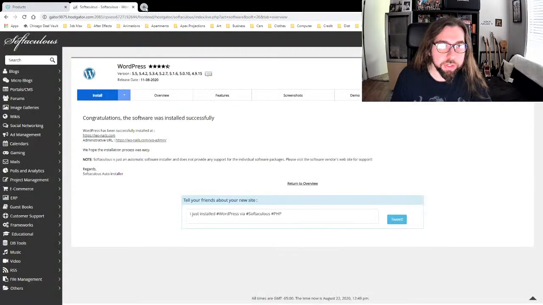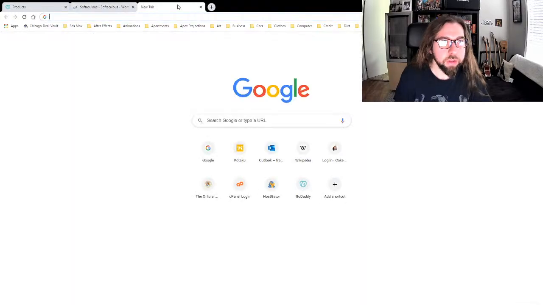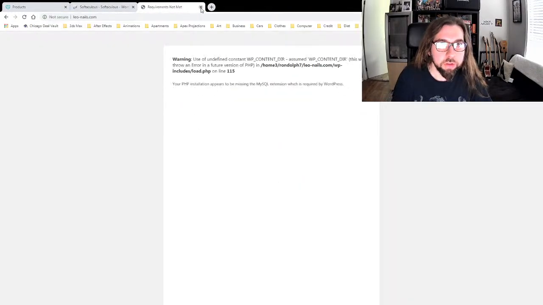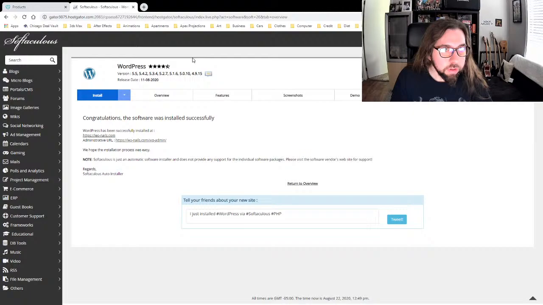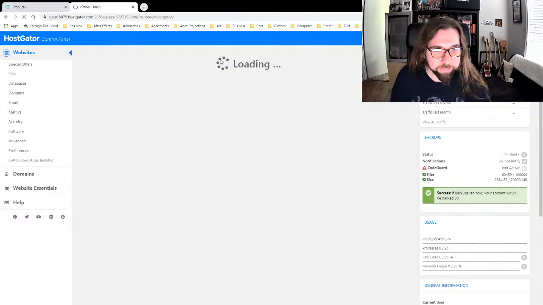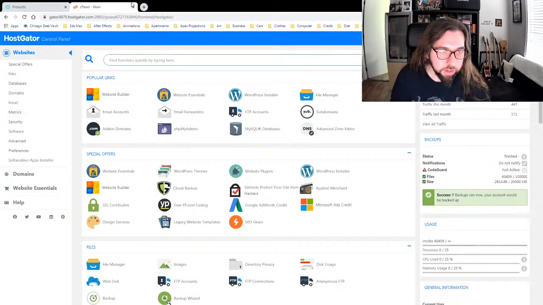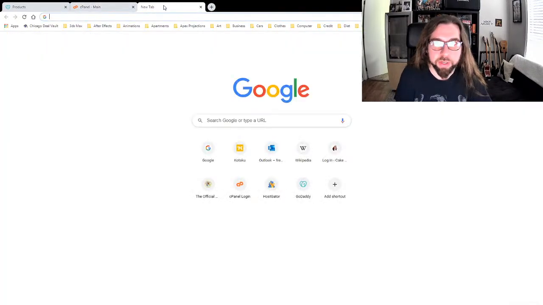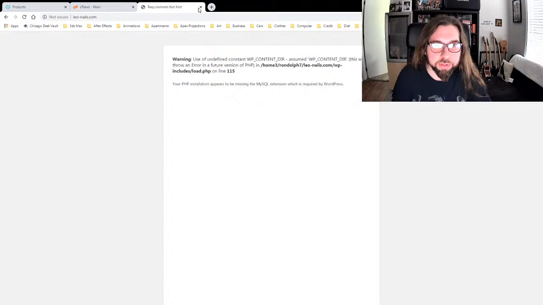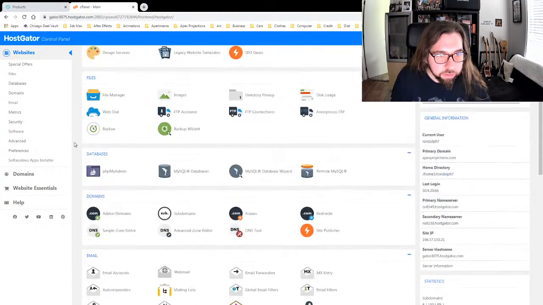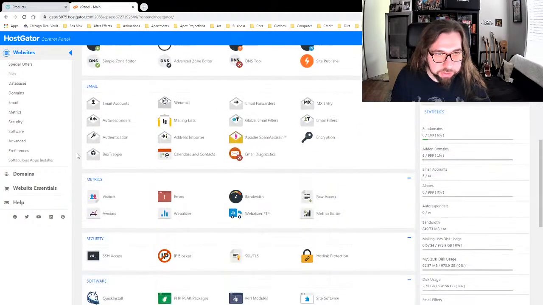This page doesn't exist. Great. So now WordPress is on there. It's not working. I need to figure out why it's not working. And I think it has to do with my PHP settings. Let's try one more time and see what happens. Yeah, it's probably the PHP settings on this thing.